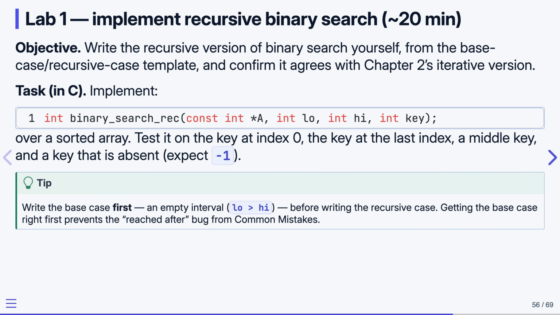Now it is your turn to practice. There are 3 lab exercises to help you build recursion into real code. This is lab 1. You have about 20 minutes. Your goal is to write recursive binary search yourself, using the base case and recursive case template. Then check that it agrees with the iterative binary search from Chapter 2.